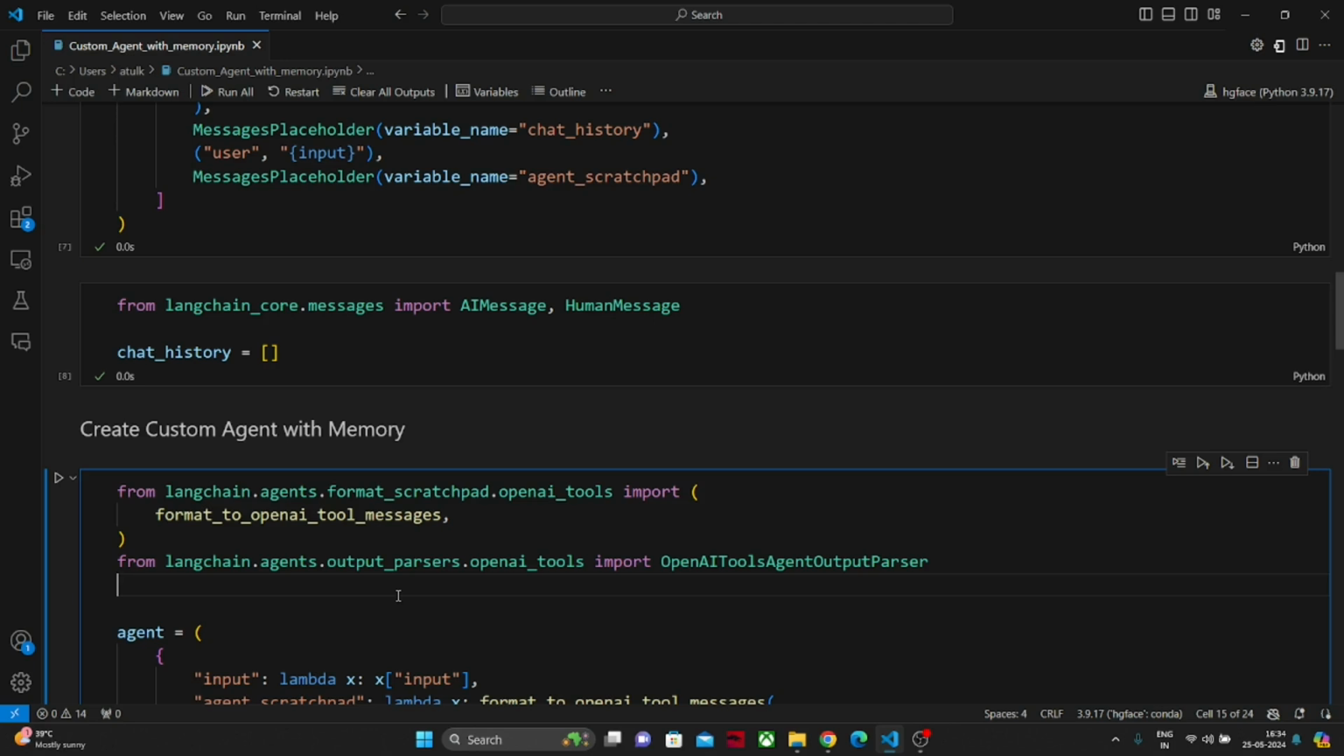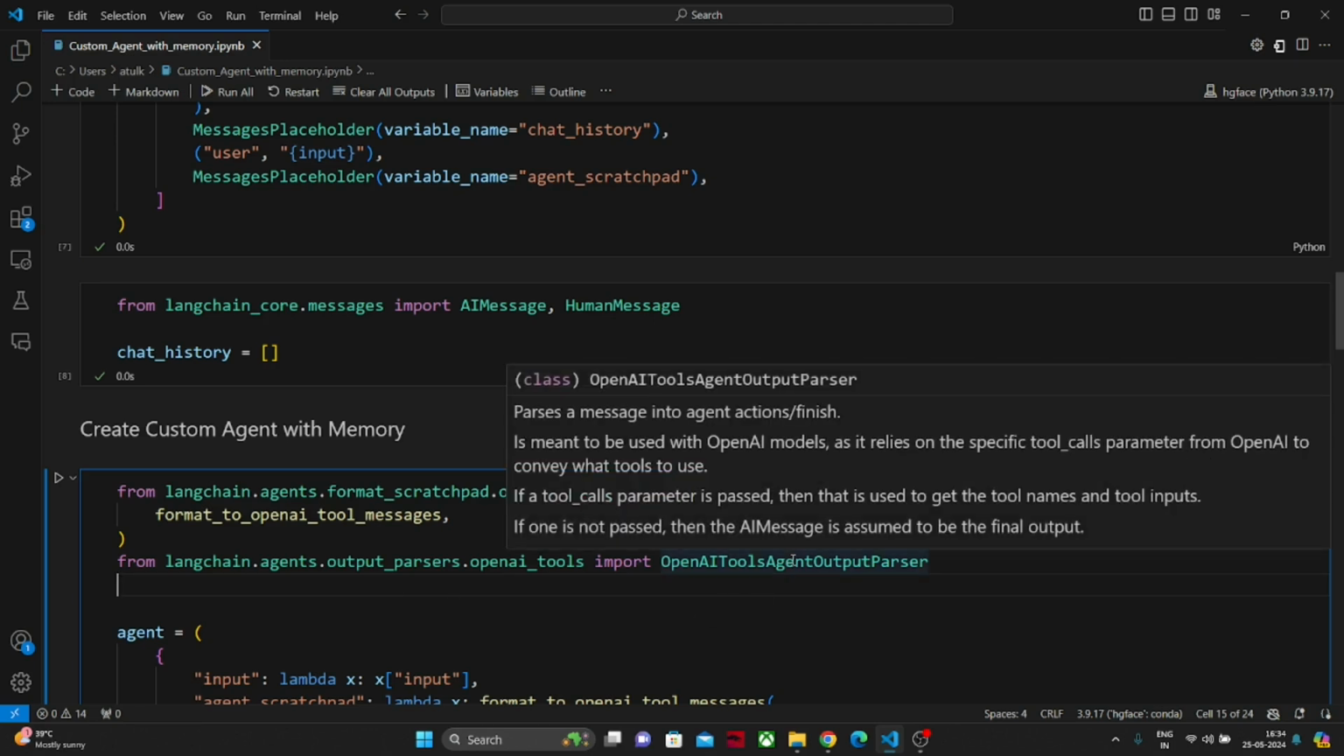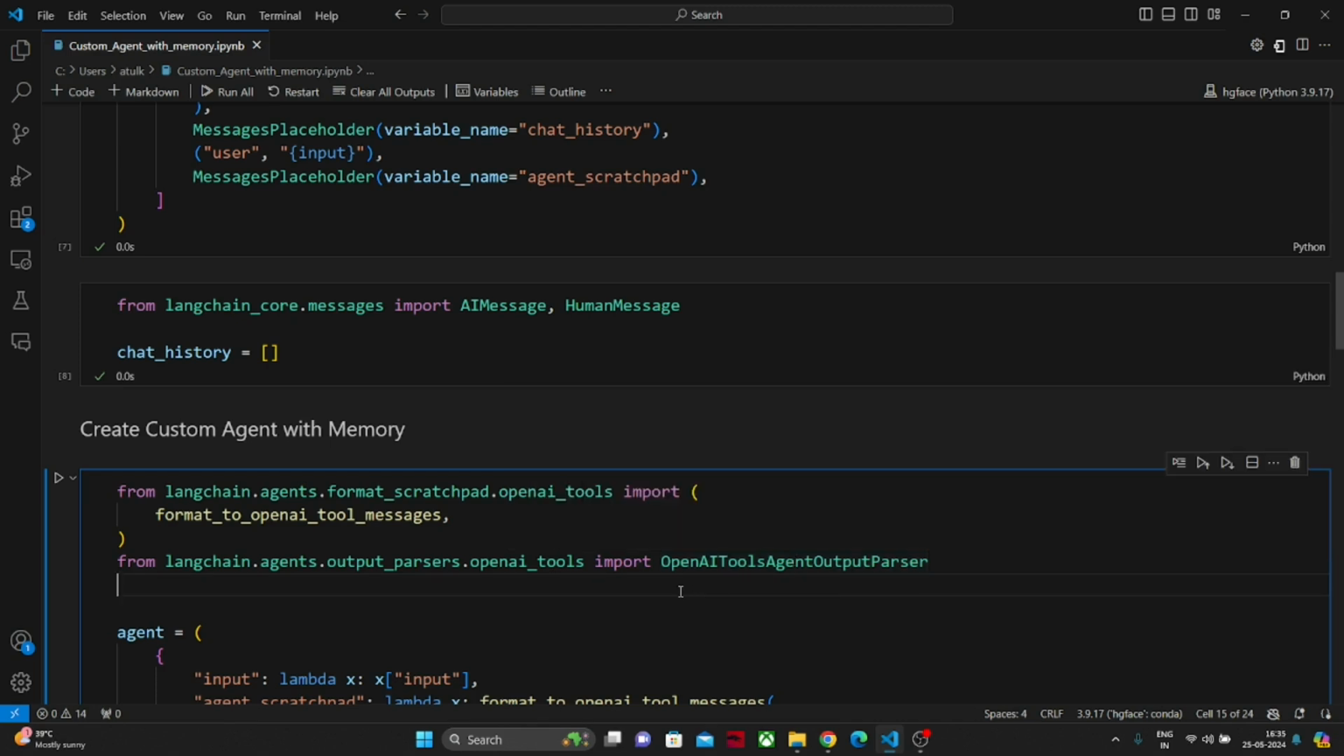And the second module that we are going to import is OpenAI tool agent output parser. This tool is going to be used when we are formatting the output from the language model, which can be used as a part of the further step or the part of the agent finish when we are going to provide the final summarized answer.